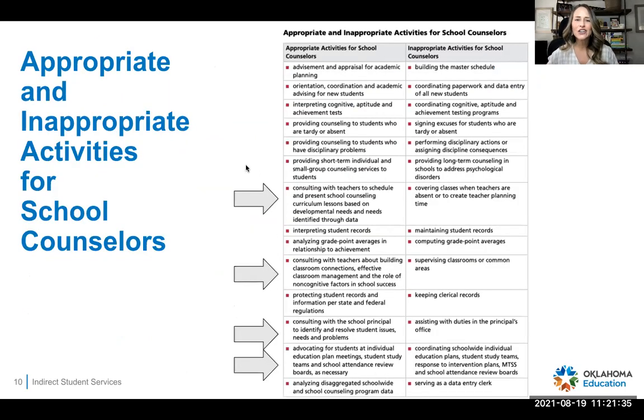So you'll see here the chart that's included in the ASCA National Model about appropriate and inappropriate activities for school counselors. I use this chart as an advocacy tool all the time. Look, I already said one of those themes of school counseling, advocacy. But this is a really powerful tool because it really outlines how we should be using our time, what's appropriate, and then how we shouldn't, what's inappropriate for a school counselor to do. So those arrows are pointing to several of the different pieces that are showing appropriate activities that fall under this indirect student services.